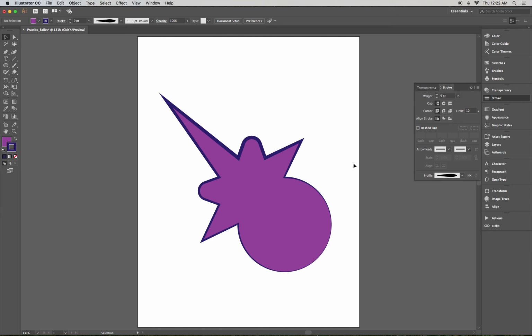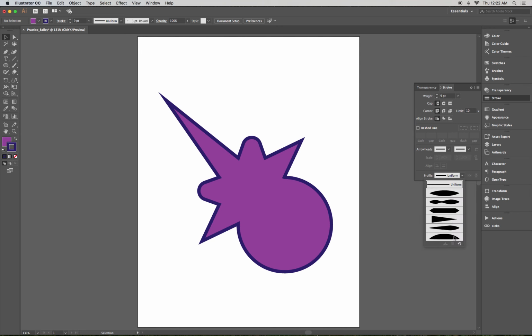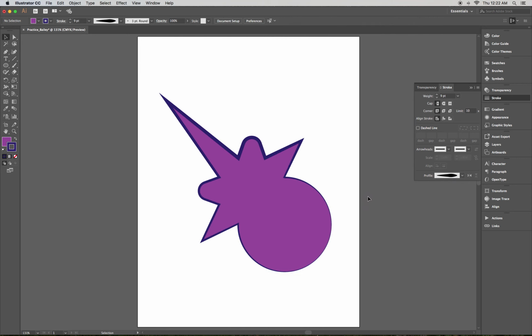So sometimes instead of just having that flat profile where the line is all the same width the whole way around, it can look nice if you put a little bit of variation in. I keep forgetting to select my object, which is exactly what I told you not to do. By putting that little variation in there, it can add a little bit of excitement to your design.